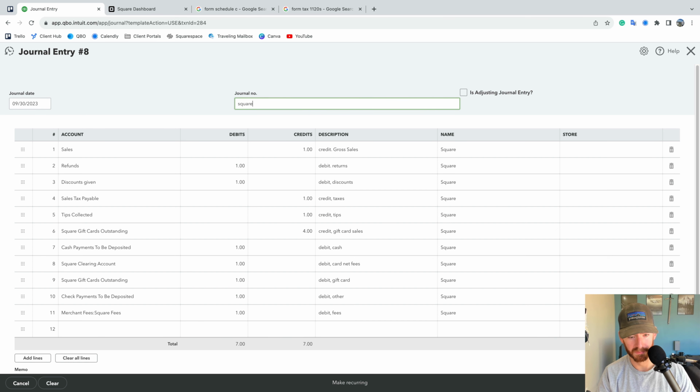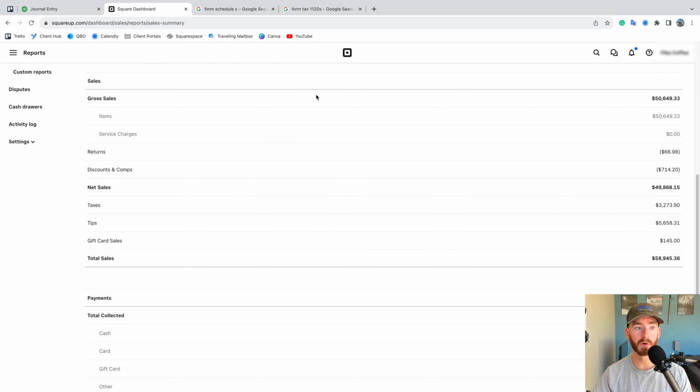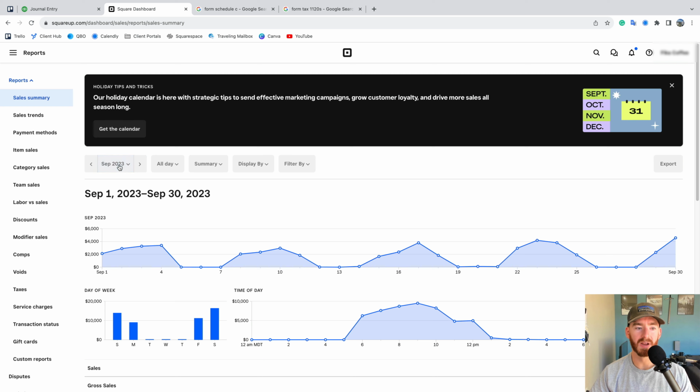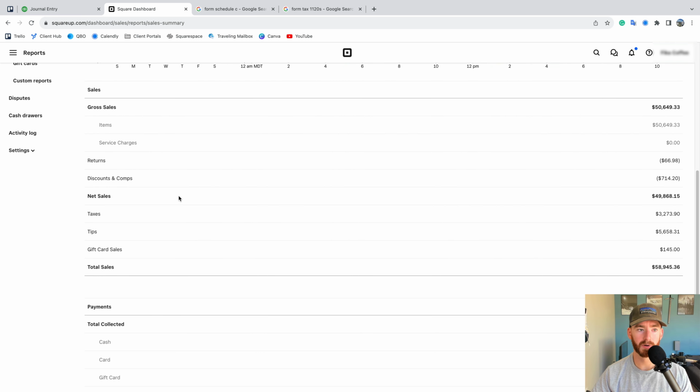And then we could just put in Square sales, whatever you want as the name. Then we're going to go into Square. Again, under the reports, we have the balance summary. And then we have this set as last month, which is for September.